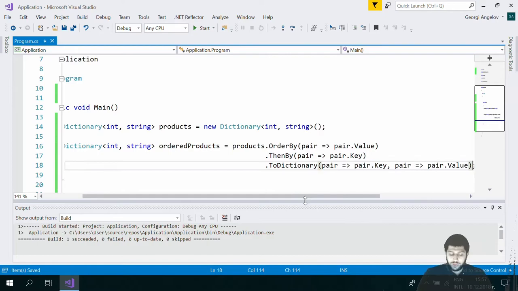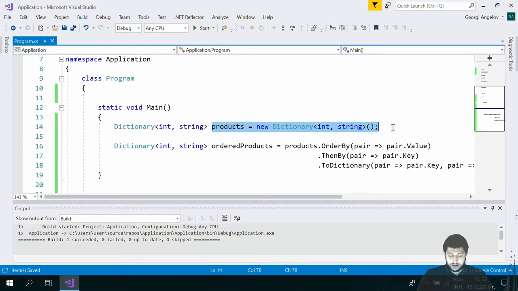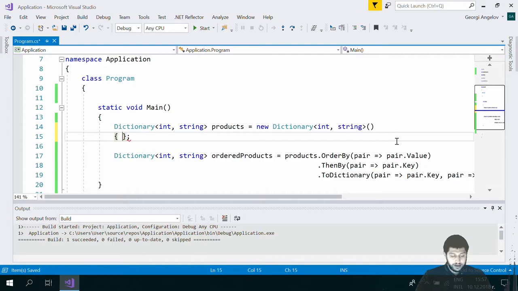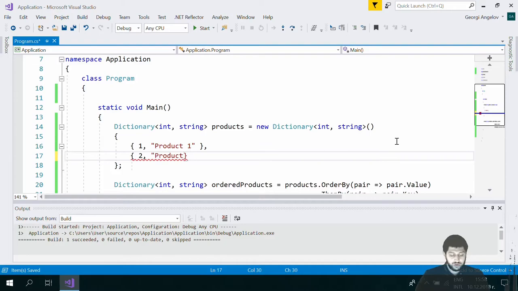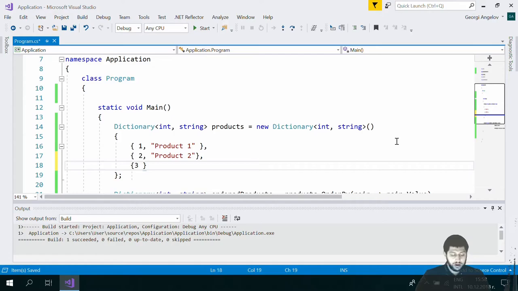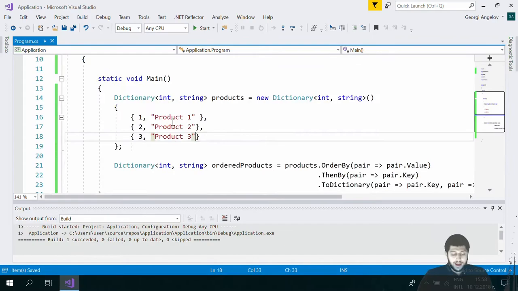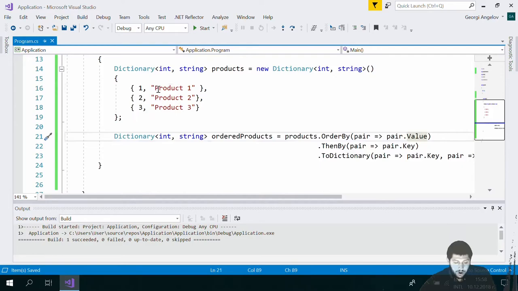Okay? Now, bear with me. This is what happens here. First of all, we have some products. And let's actually populate these products. Let's say one, product one. Okay. Let's say two, product two. Let's say three, product three.